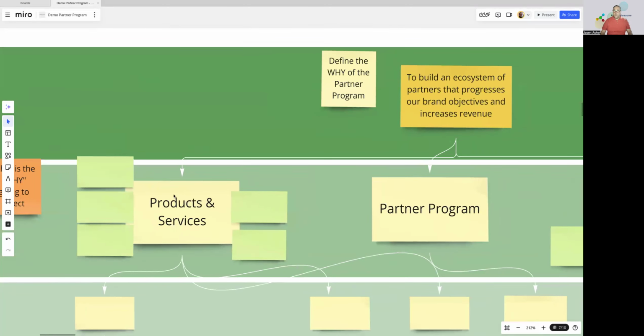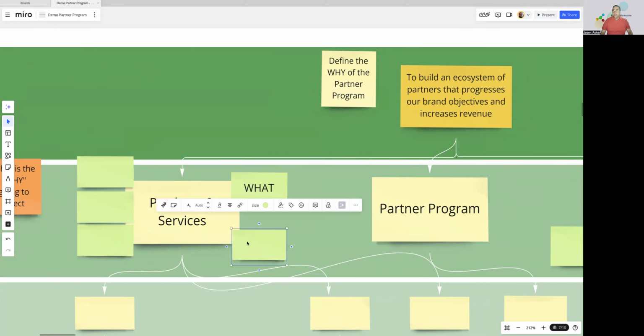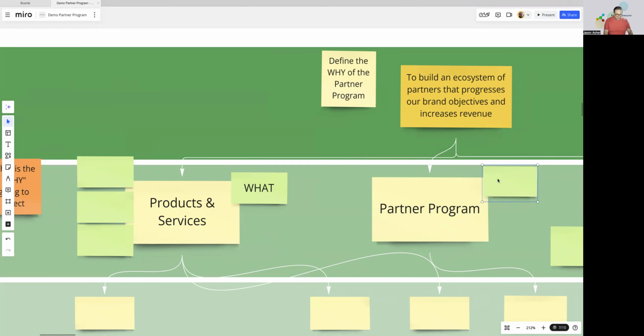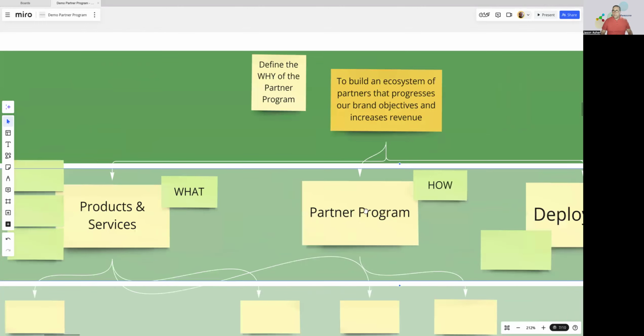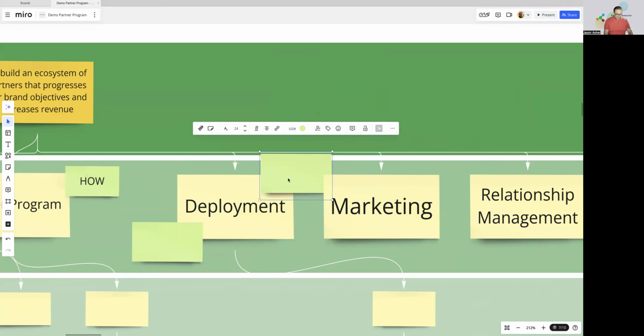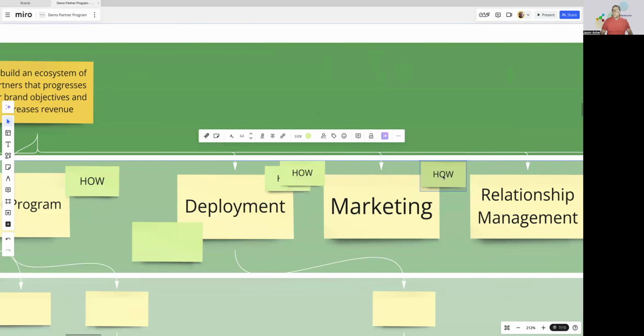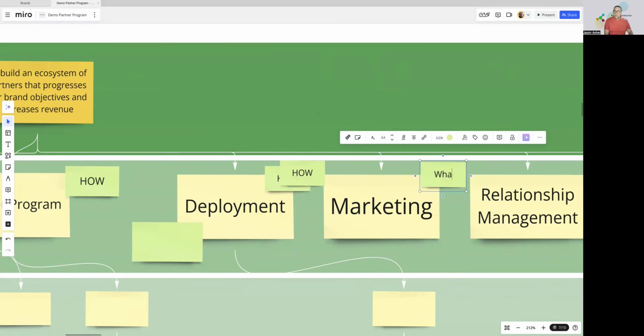Now let's define the what and the hows. So this is a what, and this is a how, the actual program. Deployment becomes a how because that's an action that's being taken to get your software or your service to the market. So that one's pretty clear. Then we have marketing. Marketing is an interesting one because marketing is going to be both a what and a how.